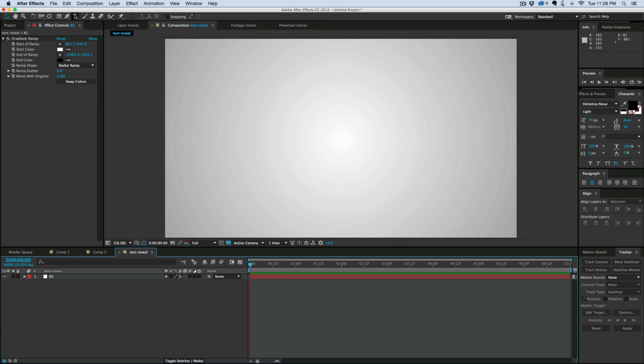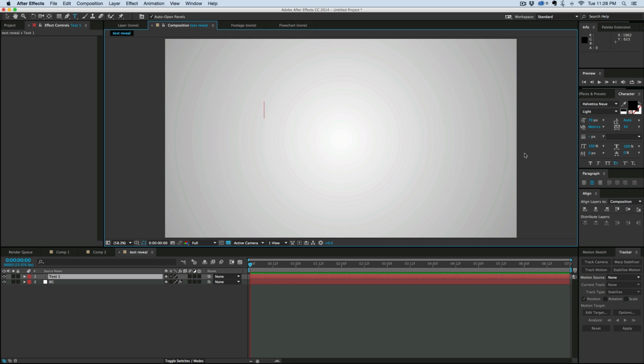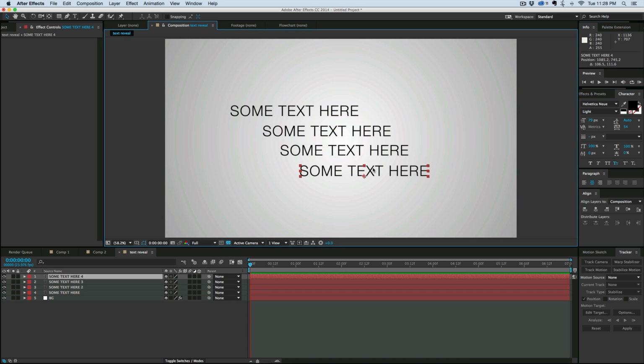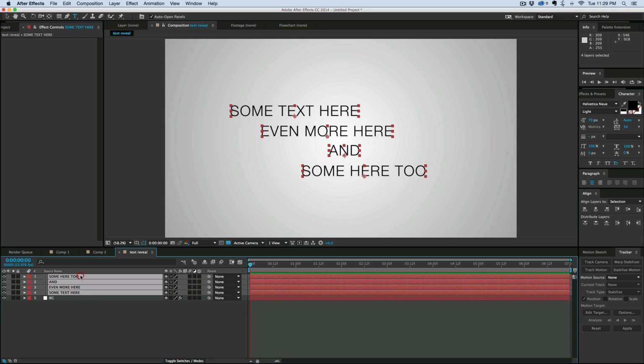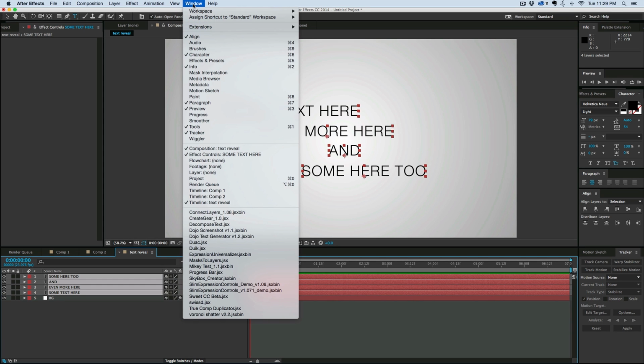Now let's bring in the text. I'm using Helvetica and just really whatever you want. And we're going to have four different text boxes. Okay, so I want to kind of even these out, so I'm going to highlight them all. I've got my Align window open. If you don't have that open, go up to Window, and right there, Align.